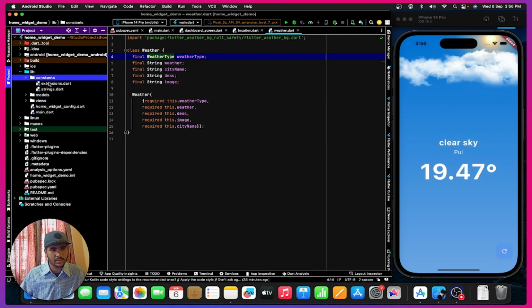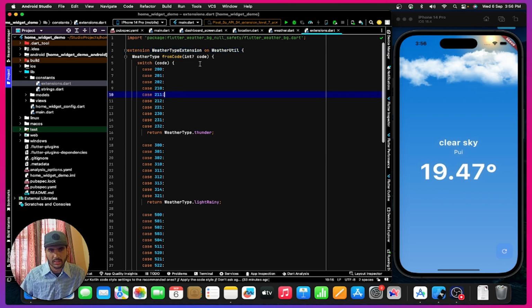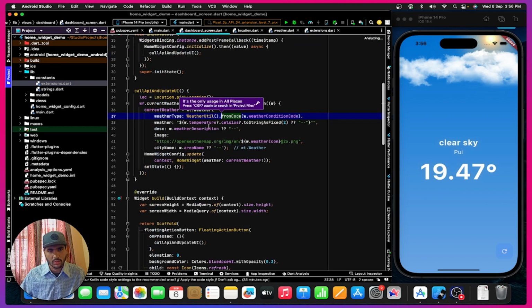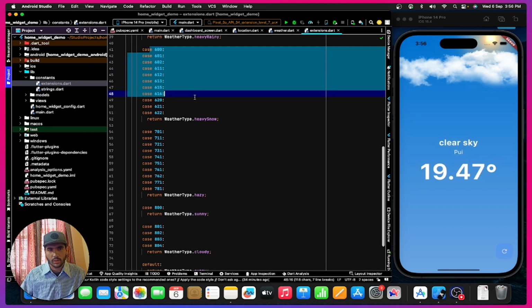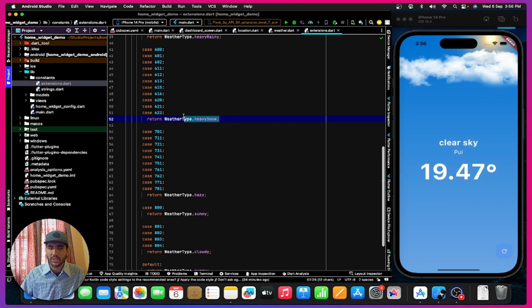Inside the constants, we have an extension. This extension is using from code. Basically the weather code that I am getting from the API, I am converting that into an enum. So I pass this from code here. So from the code from the API, we will be changing it to the enum. Okay.